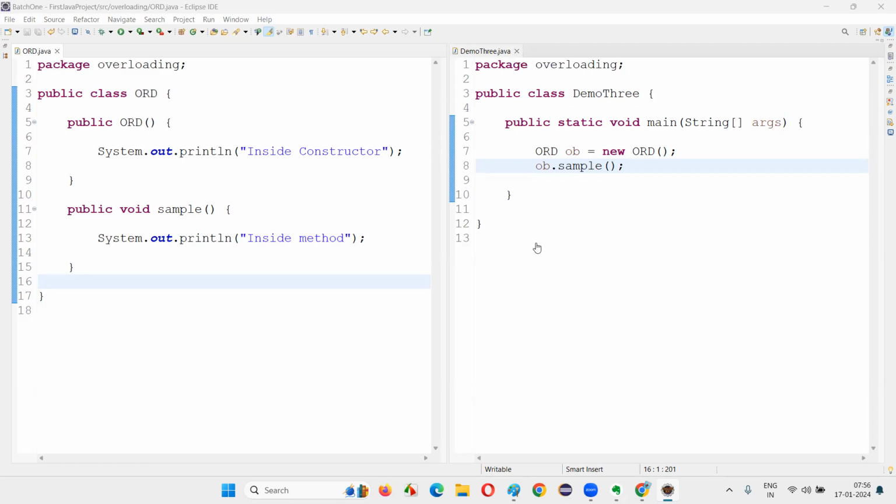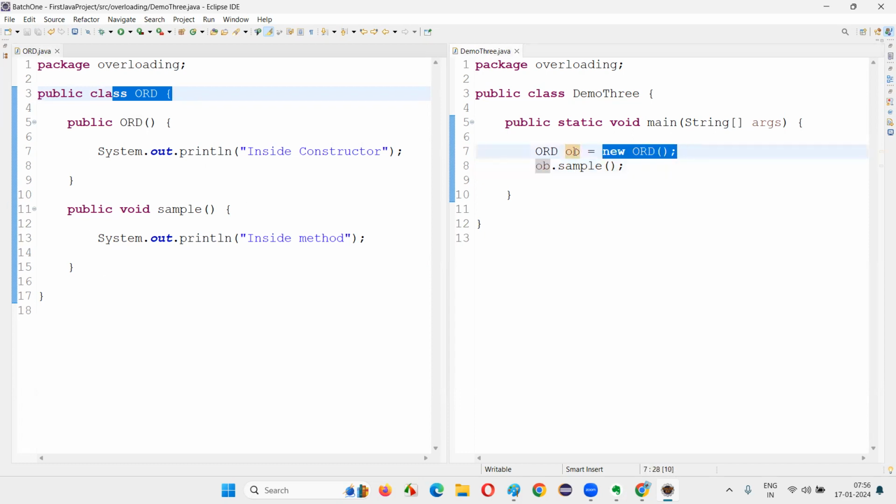With the object reference only, you can call all the methods in the class, and variables also. If there are variables inside the class, with the object reference only, we can call the variables and methods inside the class. For the constructor, we don't have to create an object reference. Directly when you say this, the constructor is automatically called. But if there are other things like variables and methods inside the class that you want to call, then we have to create an object reference.